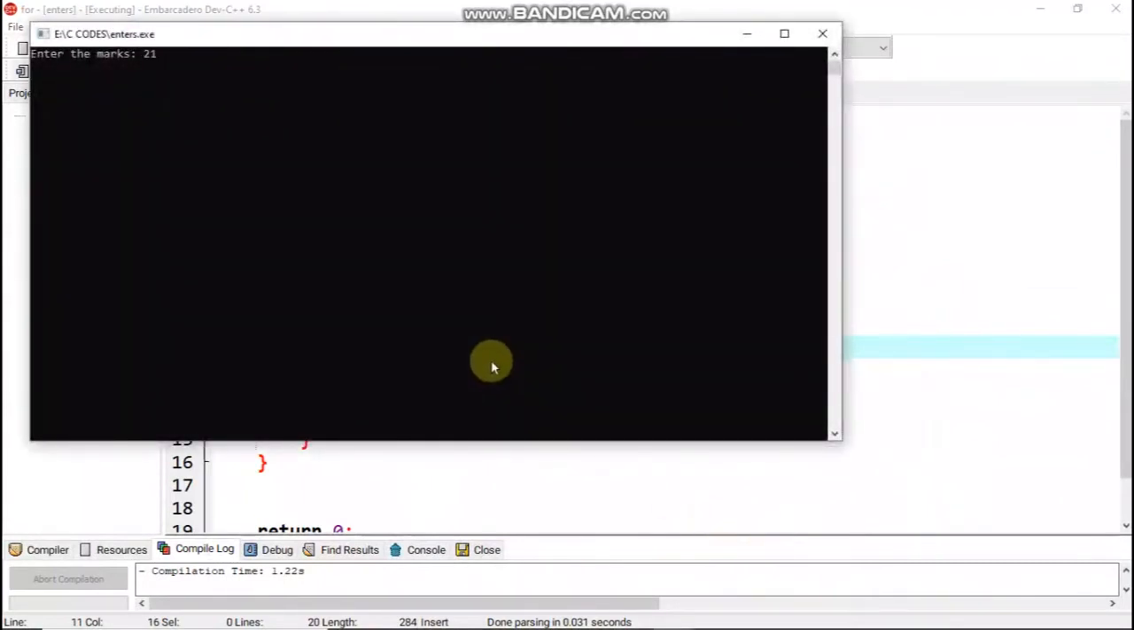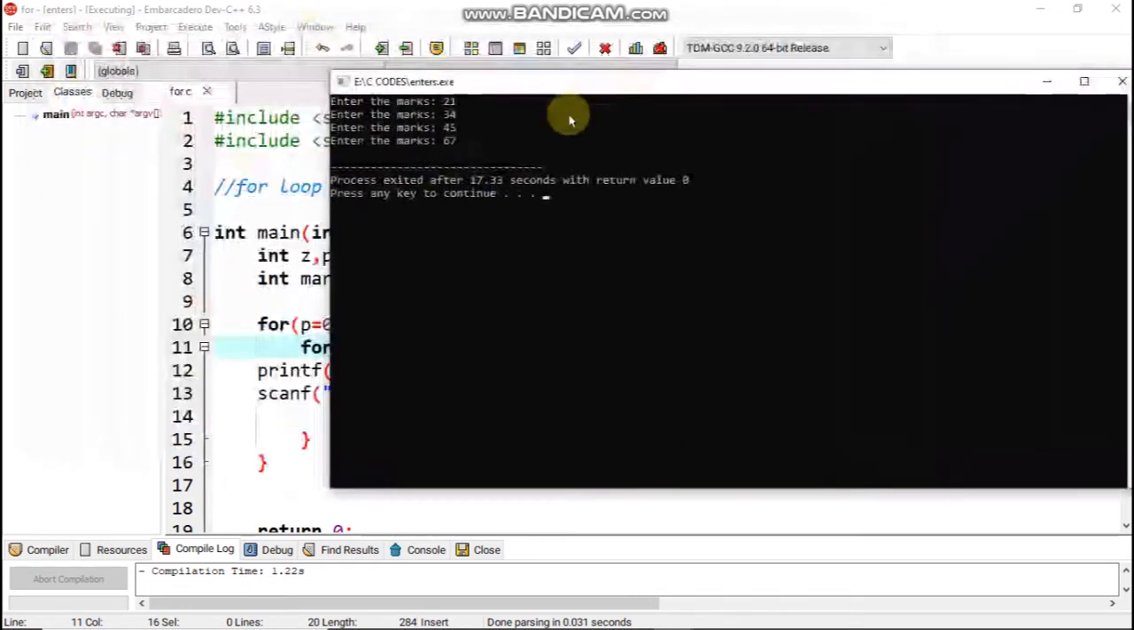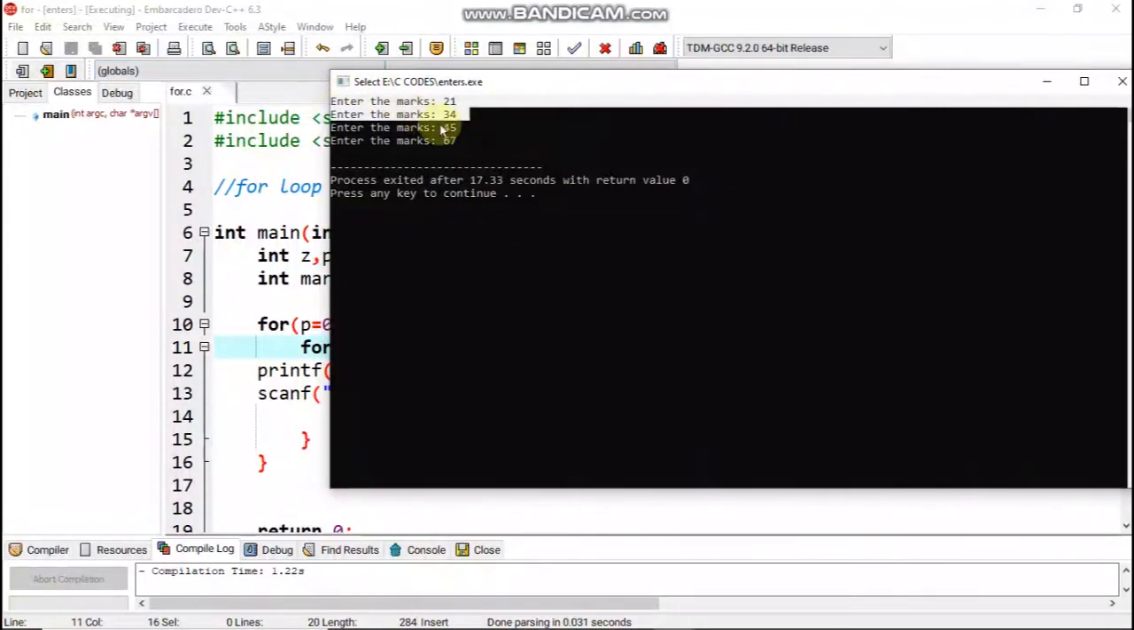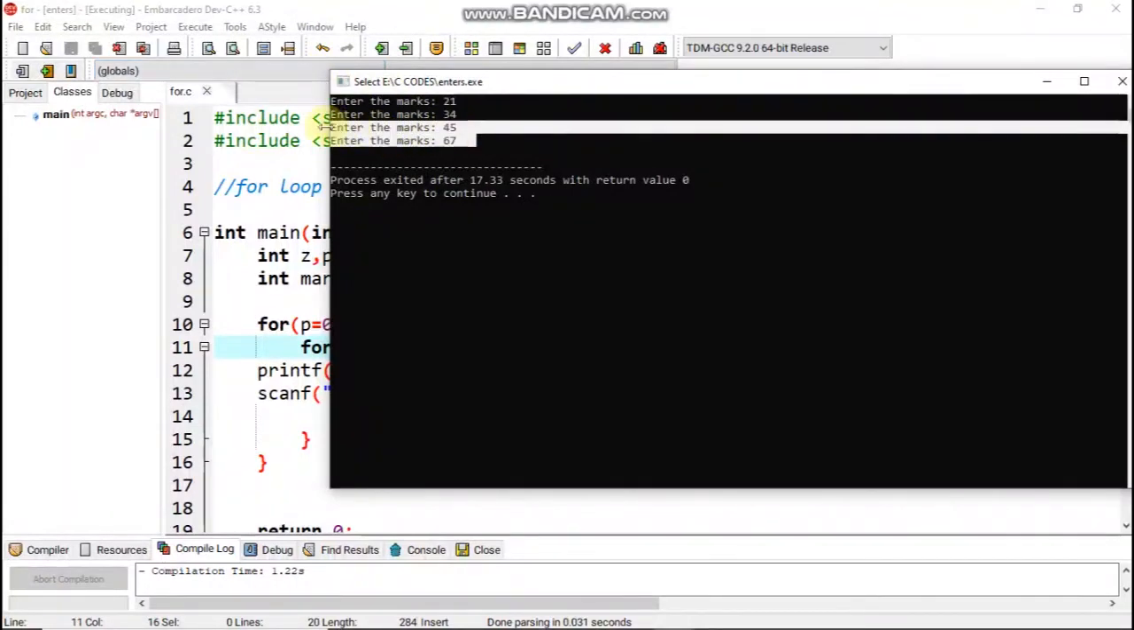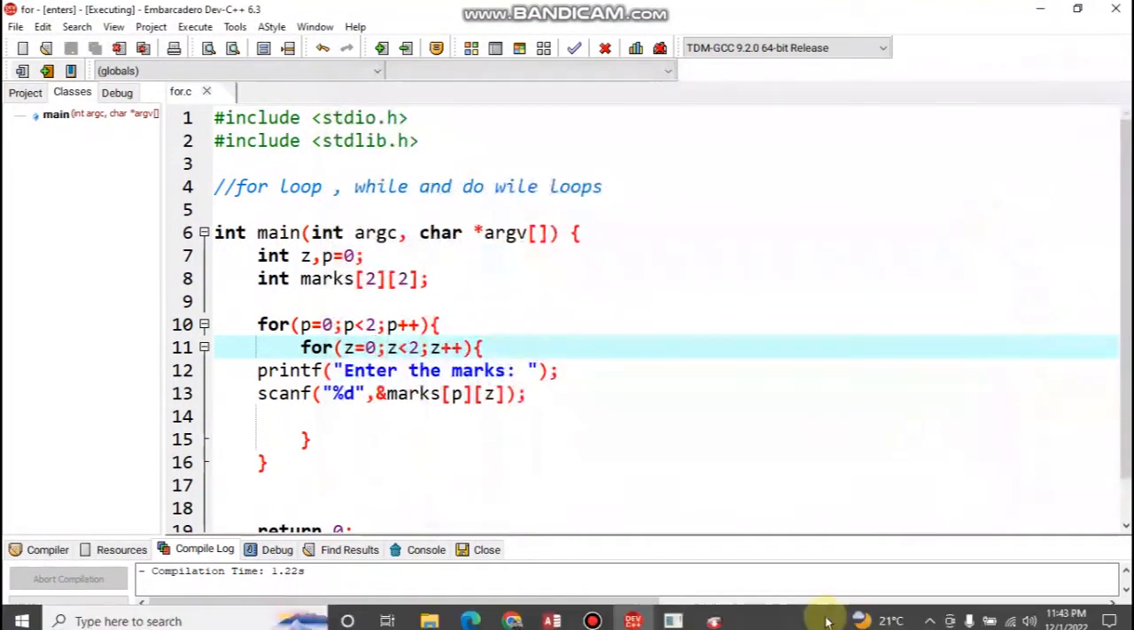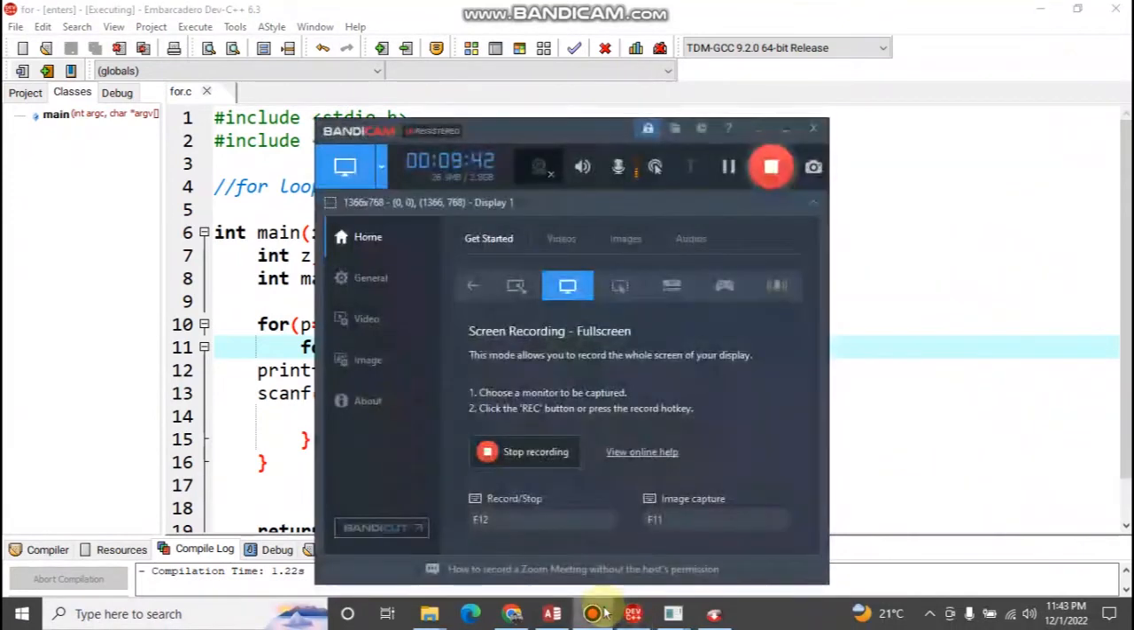So we shall enter the marks of the first student, their first course unit, and their second course unit, and we enter marks of the second student, the first course unit and the second course unit. So we have entered marks of both students. These two are for the first student, these two are for the second student. So if you want to output those marks, you can still use a nested kind of loop, which I'm going to show you in this program.